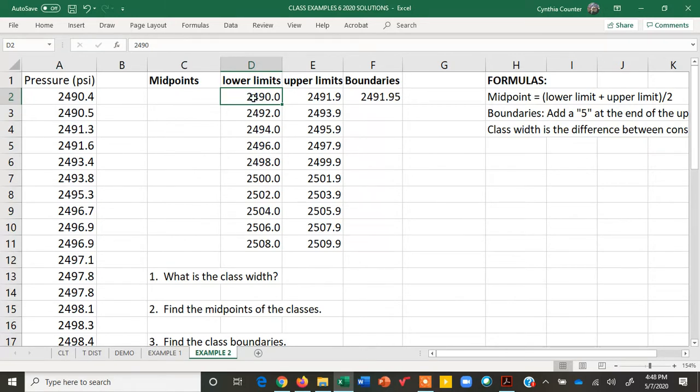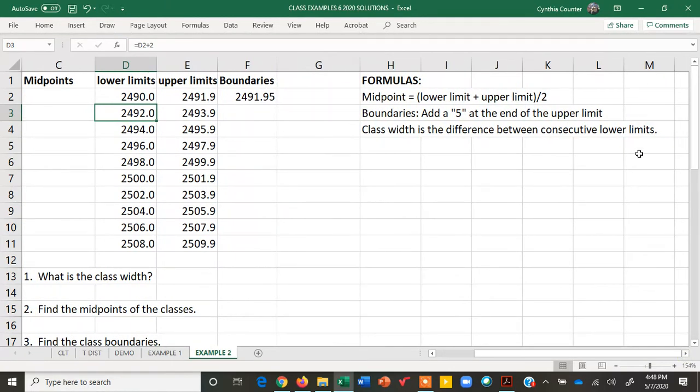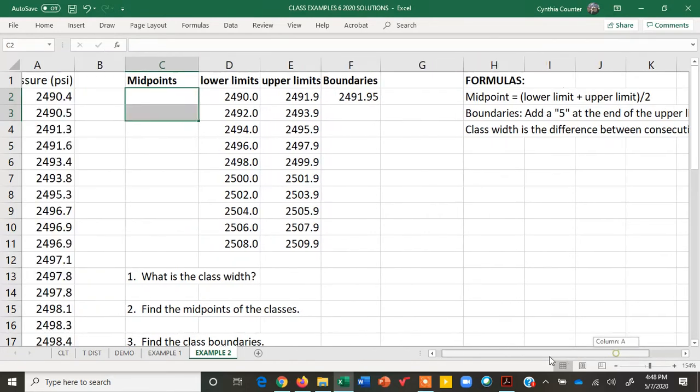So the difference between these consecutive classes, notice it goes from 2490.0 to 2492.0. There's a difference of 2. That difference is called the class width. So the class width is the difference between consecutive lower limits. It's also the difference between consecutive upper limits, you'll notice. It will also be the difference between consecutive boundaries, you'll see, and consecutive midpoints, you will see.